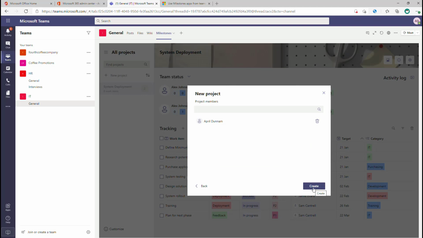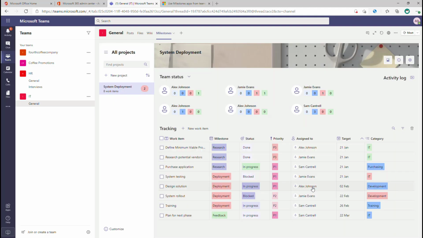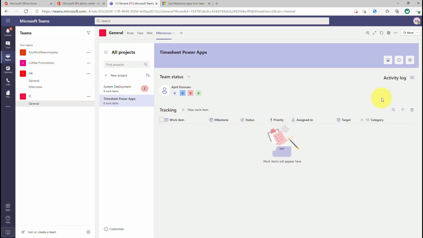And now we can choose our project members. So anyone that we would assign tasks to or are involved in the project in any way, we can add them here. So now if we click create, that will add our new project and we can start tracking tasks for these milestones.